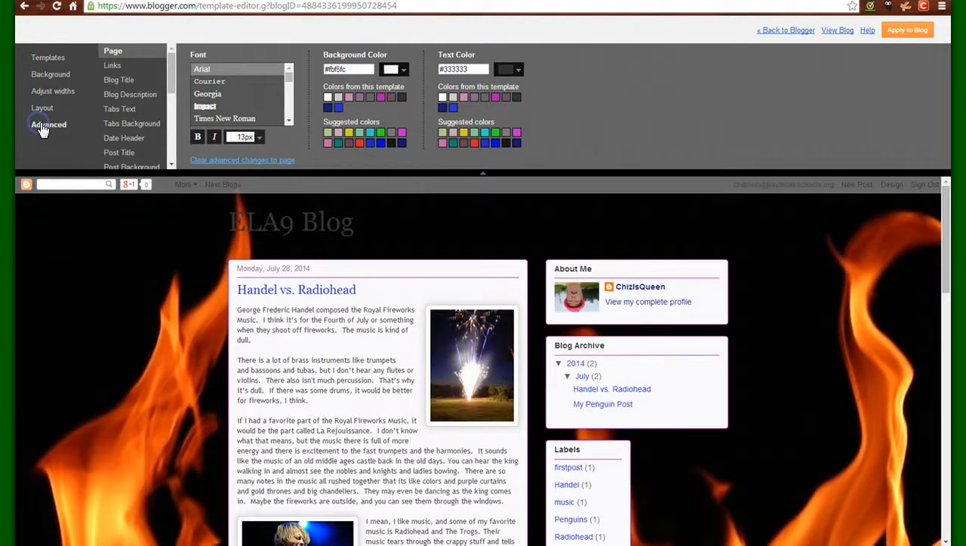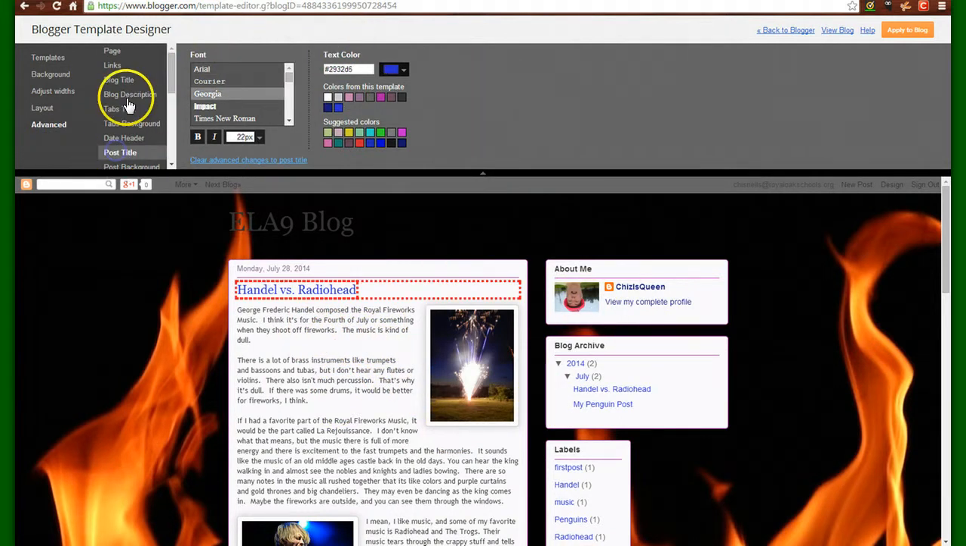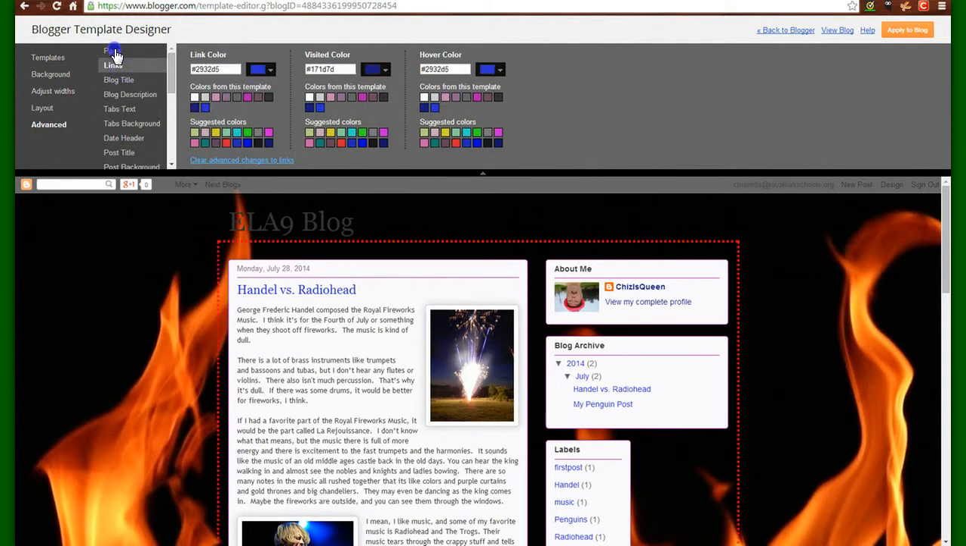And if I want to go really fancy and change all of the fonts and the colors for every tab and post title and everything like that, I can do that too.